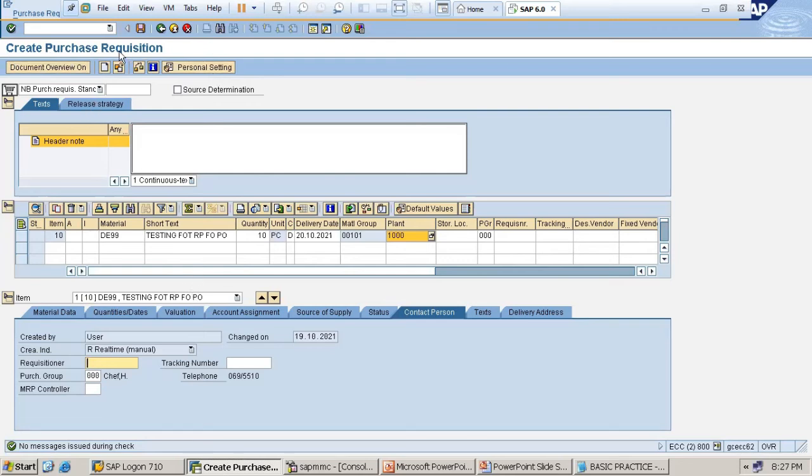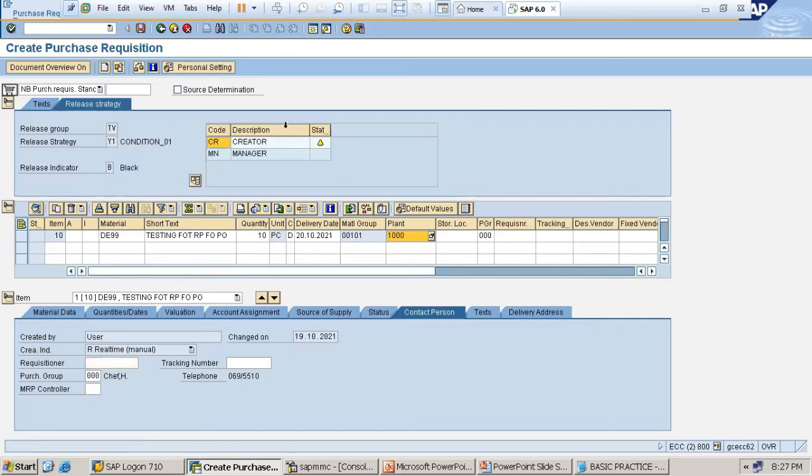Then, can you observe here? This is PR, not PO. The release strategy tab comes into header level to approve us. Yesterday we configured, no? That's the reason it comes here. How to get the release strategy in the header level? In the release group, activate overall release procedure for PR. One more setting, in document level also, we can activate overall release procedure. I will show you one more time.